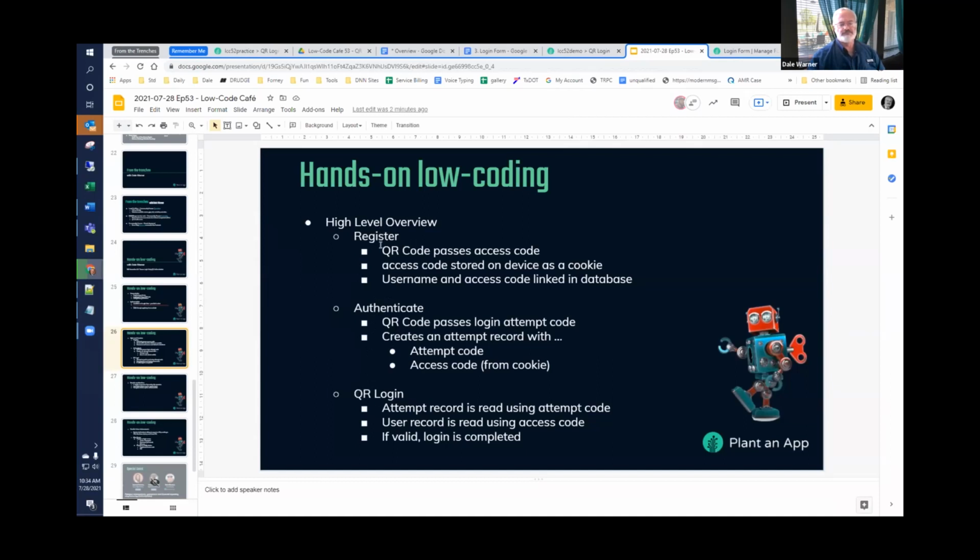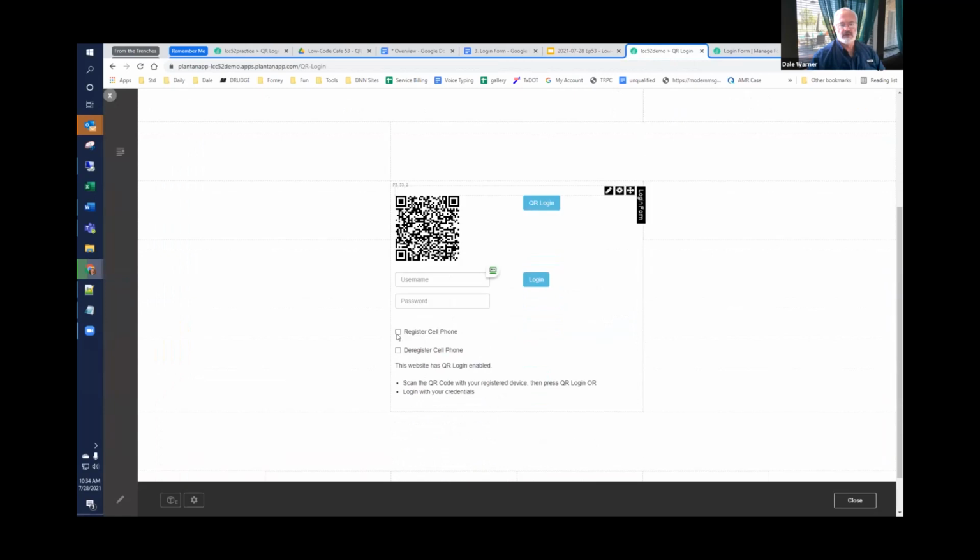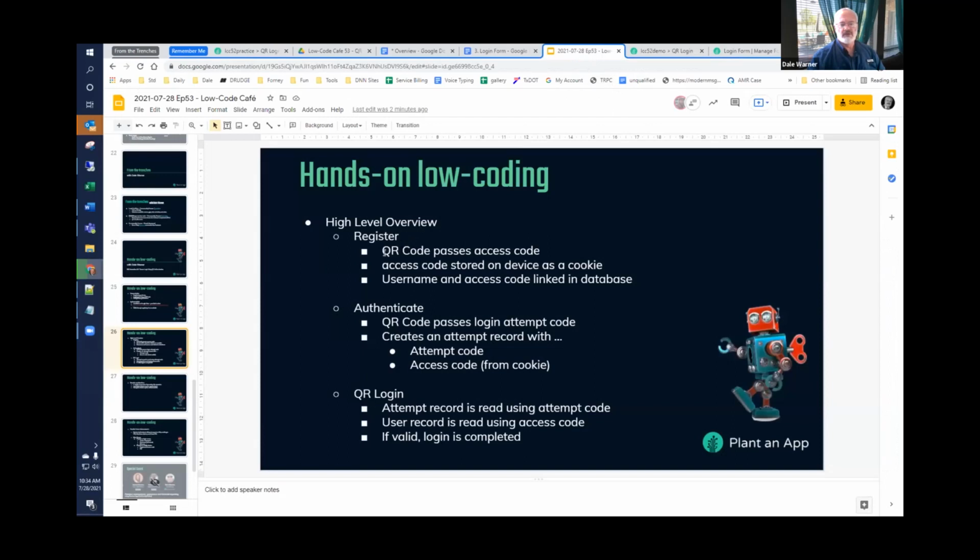So registration. When we do the register functionality, which is this, when we click register a cell phone, what's going on is that the QR code passes an access code to your device. The access code is going to get stored on your device as a cookie. So this is a one-time thing, a cookie that has a very long duration. But the cookie is all that's on there. It doesn't include username or password. It's just an access code.